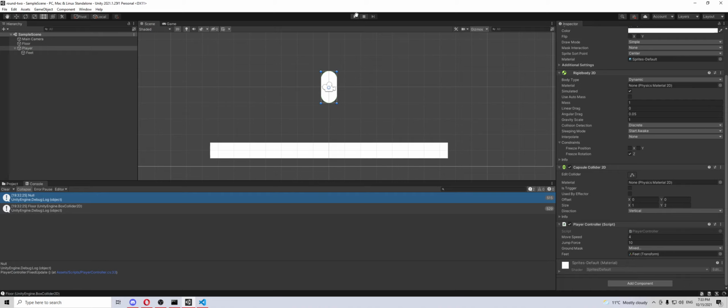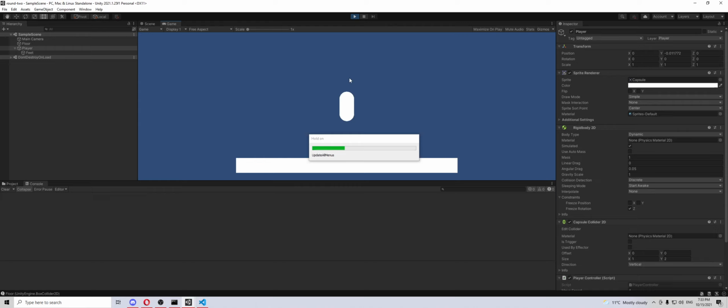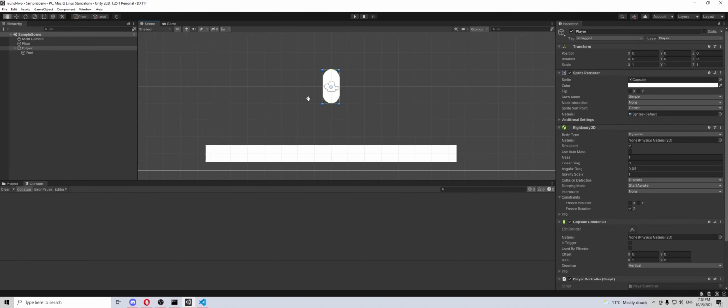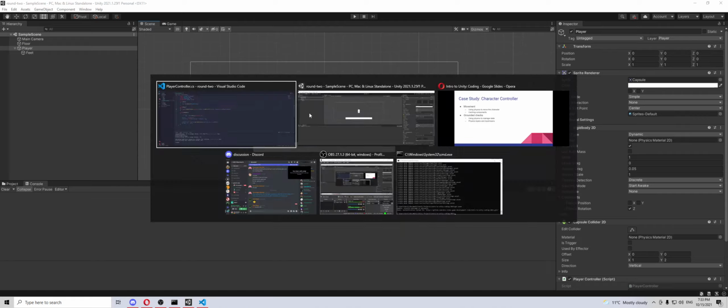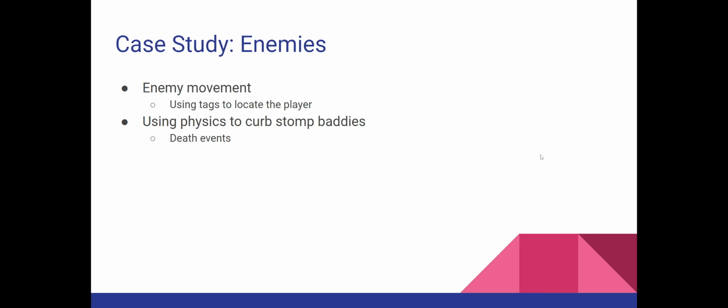So now if we try this again, I should be able to jump and then just keep pressing my spacebar, but I won't jump any higher, which is exactly what's happening. I don't know if you can hear my spacebar. I feel like you probably can, but now we only jump when we touch the ground, which is perfect. That's exactly what we want. All right, so yeah, that's the character controller.